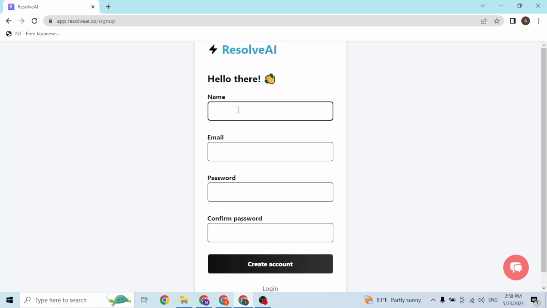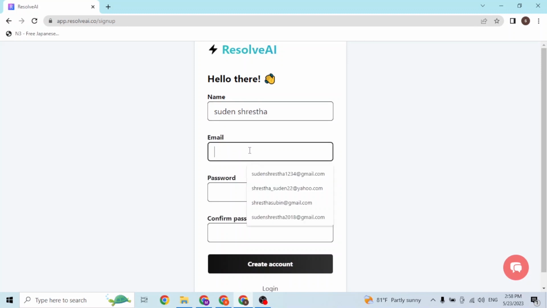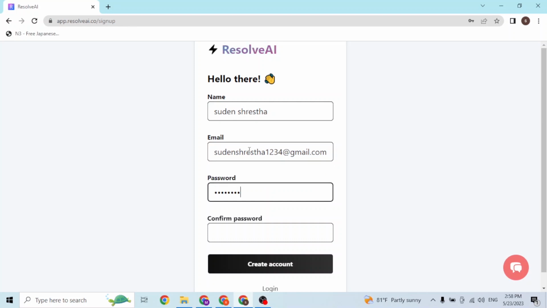So let's proceed by entering our credentials, like our name on this empty box over here, and after that enter your email address with which you will be using Resolve AI in future, and after that enter your password, guys, and again retype your password over here to confirm it, making sure you're using the same password.